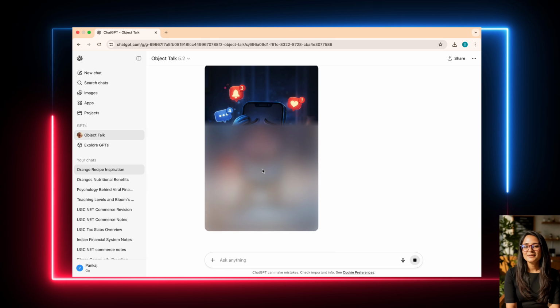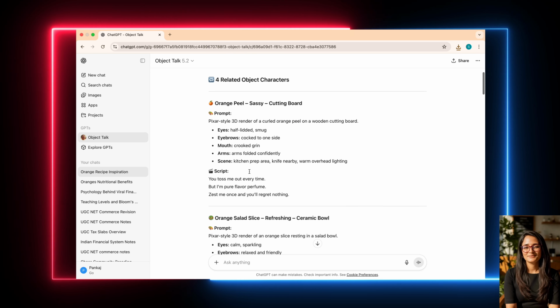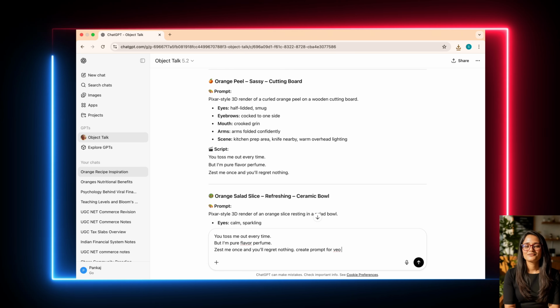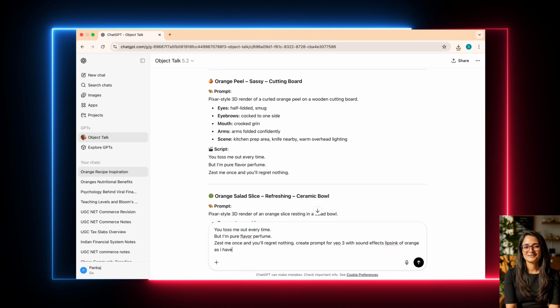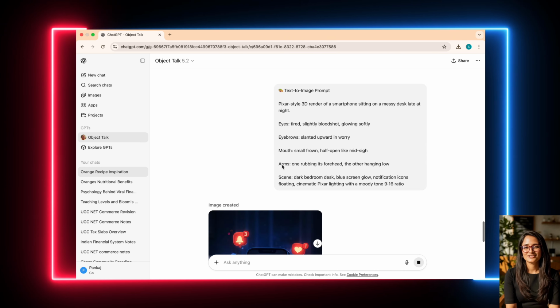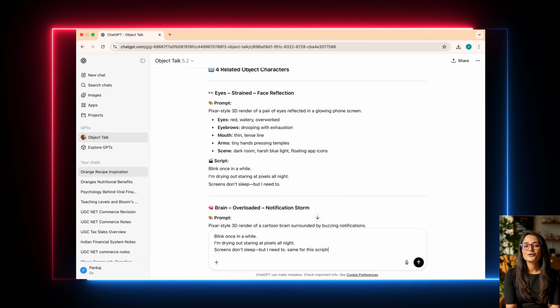After that, copy the orange's script and ask GPT to create a prompt for VO3 with sound effects and lip sync. I already have the image. This will give you a ready VO3 prompt.